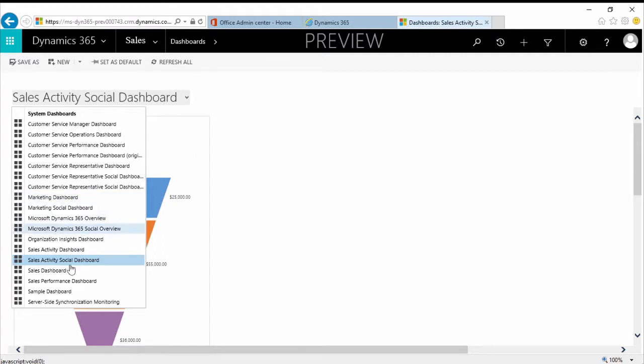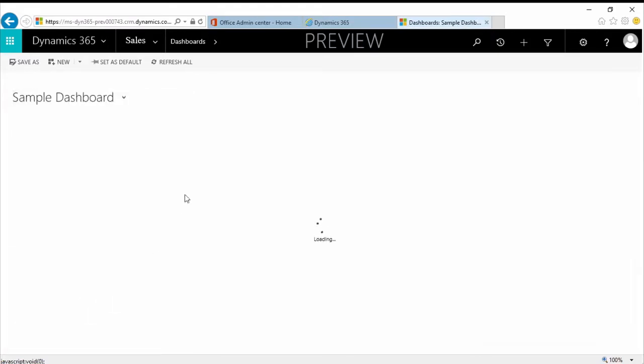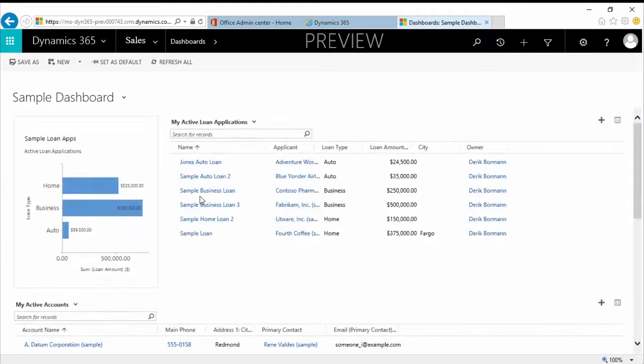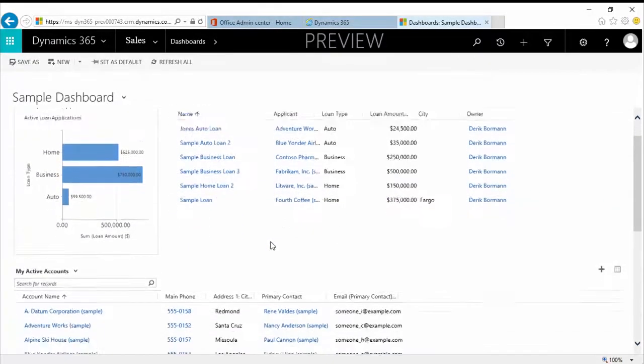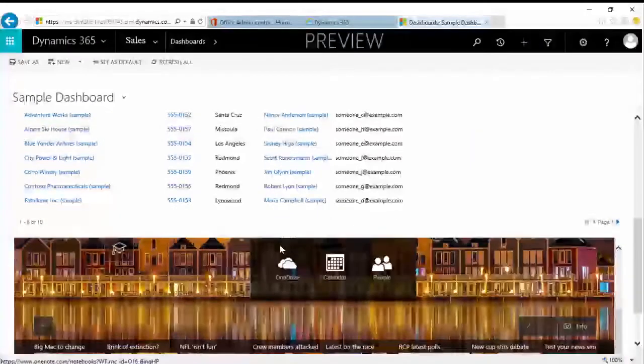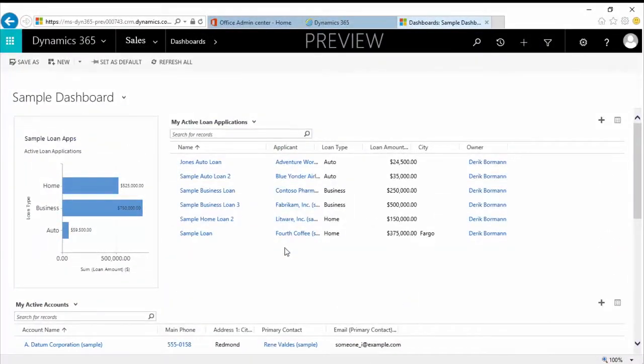And now I'll see my sample dashboard be displayed in here. I click on sample dashboard, and now I have this dashboard available, and I can see all of the different options. The chart will display in here, the list that will associate it with the loan application entity will display in here, as well as the my active accounts. And then if I scroll down, there's that iframe that I added.